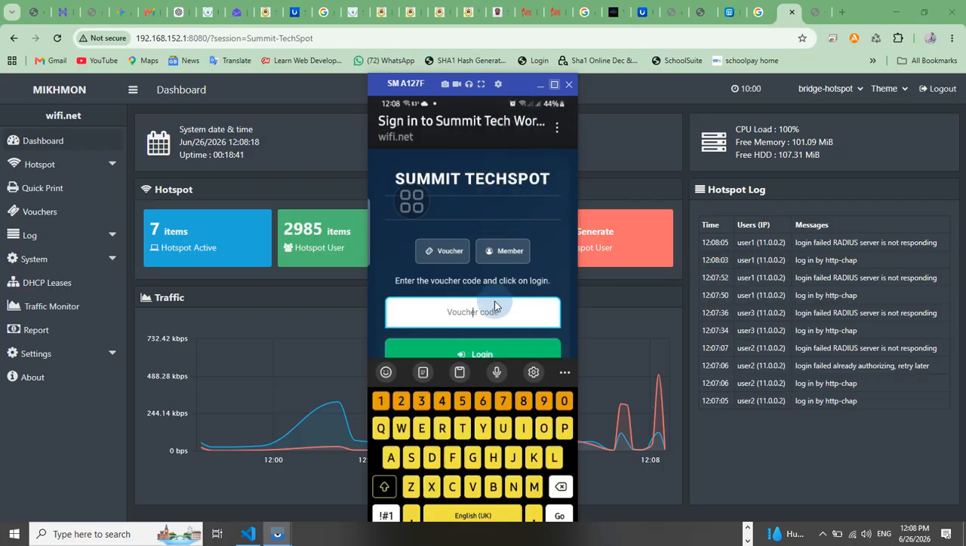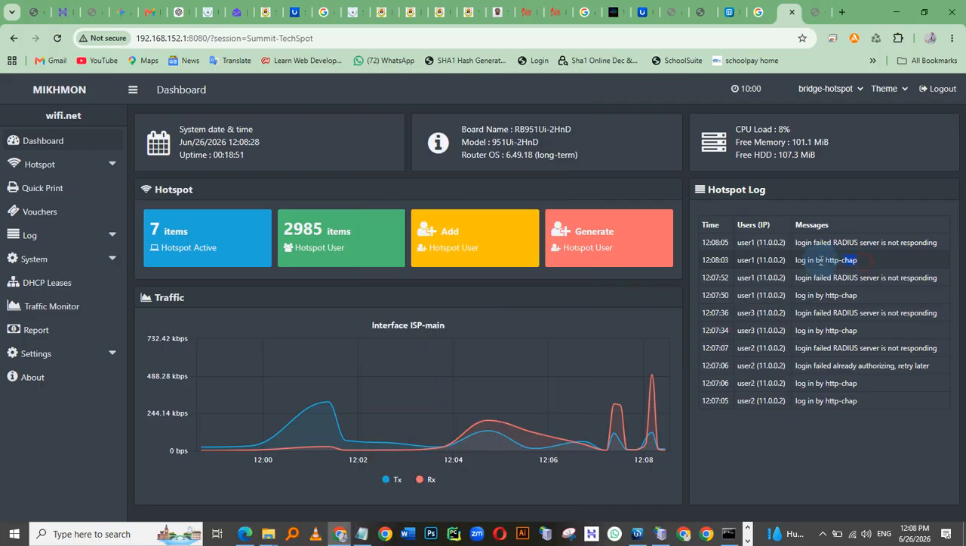User 1 are reconnected. User 1, no, are reconnected. That way, away over IP address.